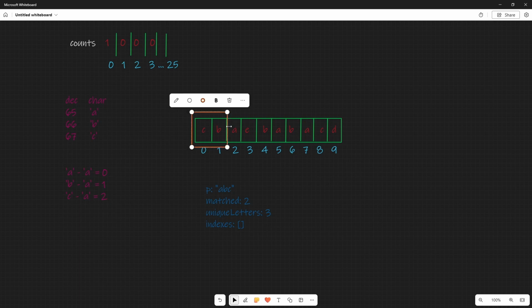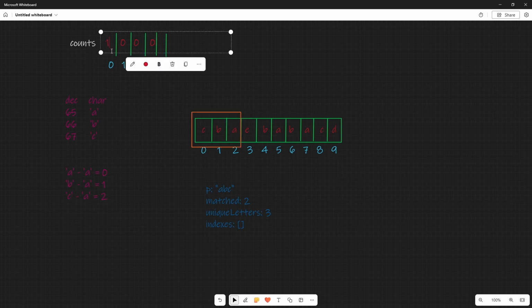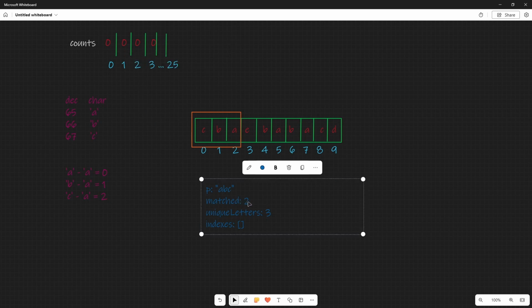Now in our for loop, we're always increasing the window by 1. So we increase the window by 1. A entered the window, so we go to location A here, decrement. That became a 0, so we increase the matched. And now the matched equals the unique letters, so we have fulfilled all the letters that are inside of this. So we found an anagram.